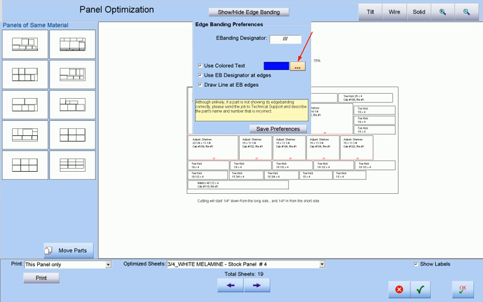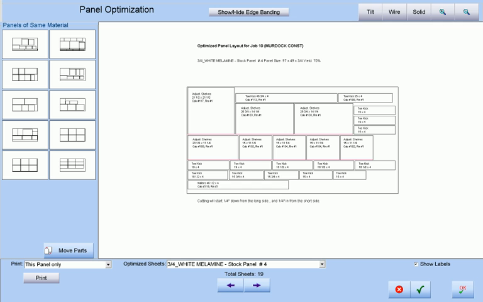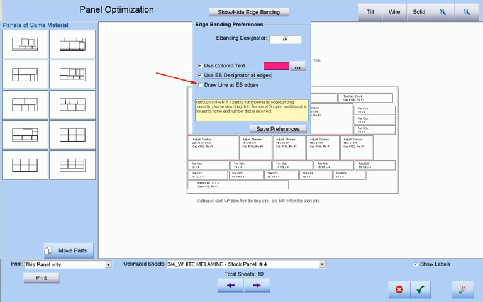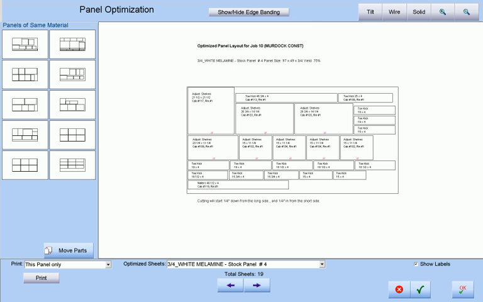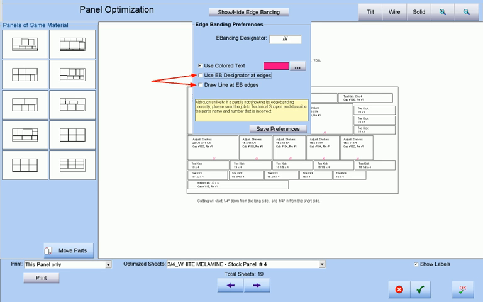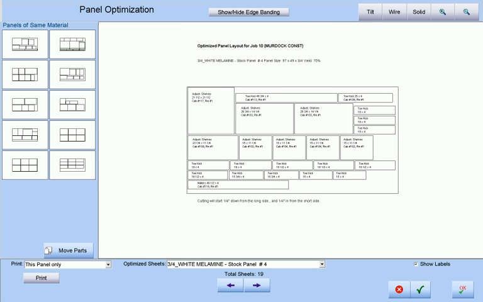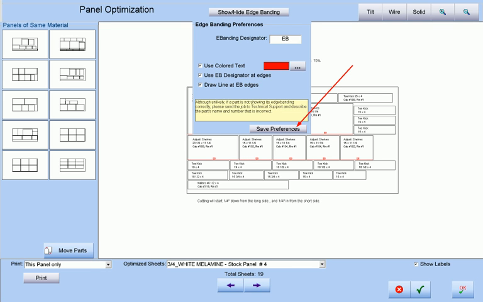We can also change the color of our edge banding designations. If we uncheck the box that inserts our edge banding designation, then Cabinet Pro will not display the text designating edge banding. If we uncheck the box that draws a line at the edges being banded, then the lines will not be drawn. And if we uncheck both boxes, then edge banding will be ignored in our optimizer. Pressing the Save Preferences button both saves your changes and applies them to the current optimization.